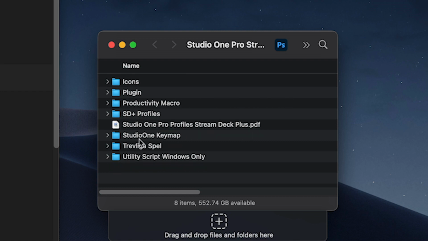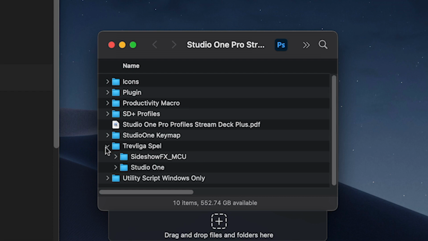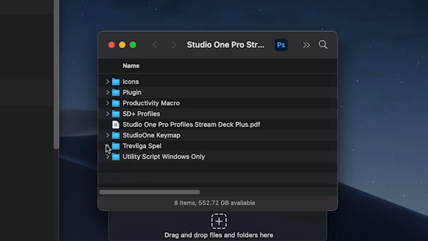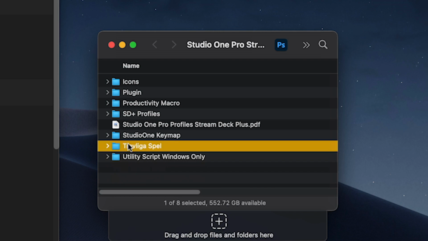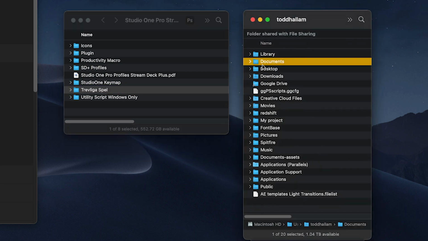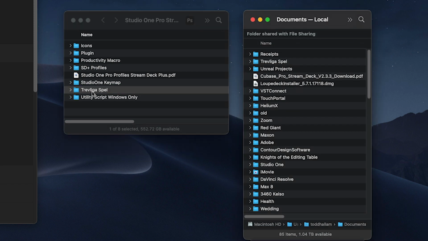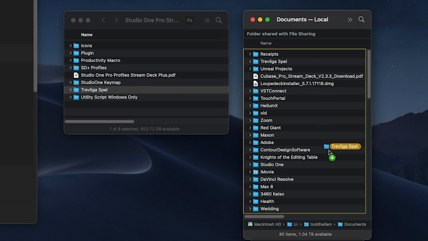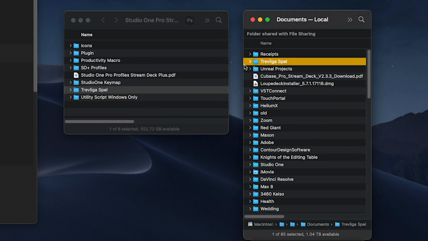Now the next thing we need to do is install some graphics we've included for the dial strip of the profiles. With these Trevliga Spel graphics that we've got here, this folder needs to go into our Documents folder. So opening up my Documents folder, I would take this Trevliga Spel folder and drop it right into the root of my documents. Now as you can see, I already have Trevliga Spel here.